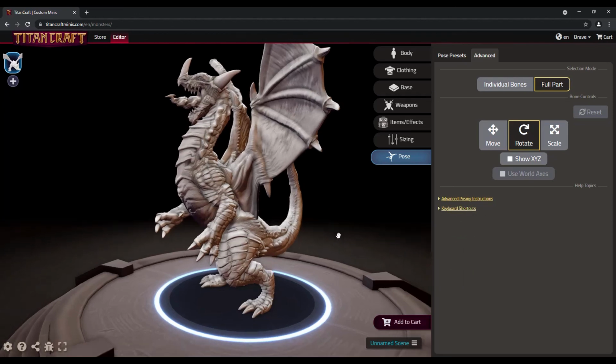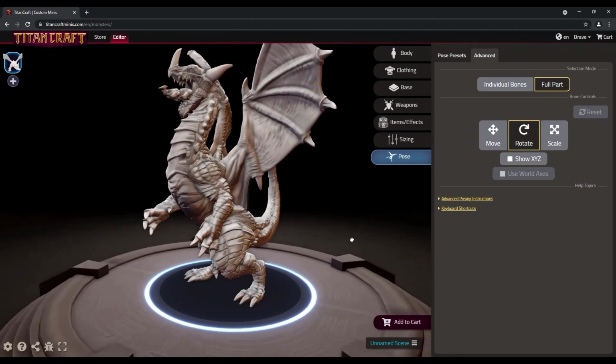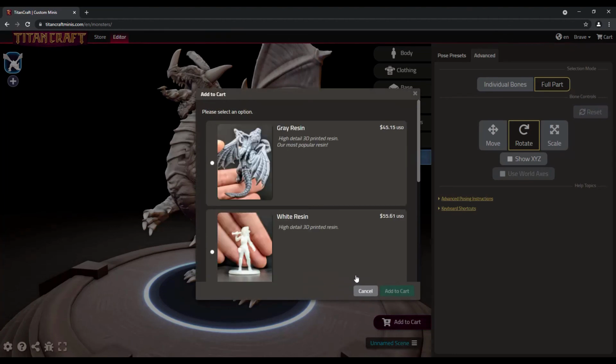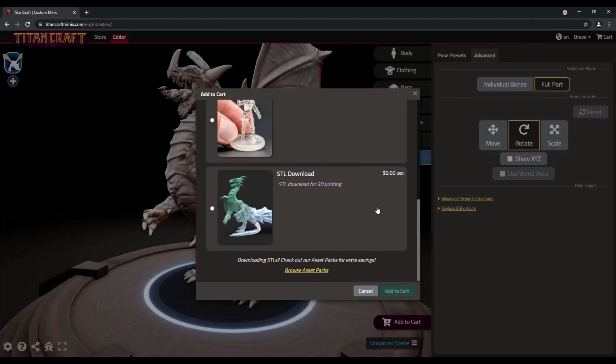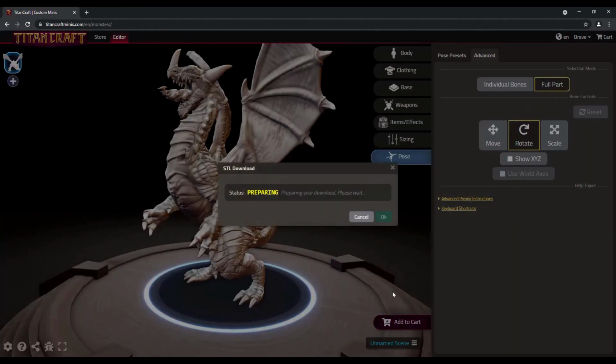To purchase or download your Mini, click Add to Cart, and then select the option you want. If you own all the assets on the Monster, like I do for this account, the download price will show up as $0, and you will have the option to download now.